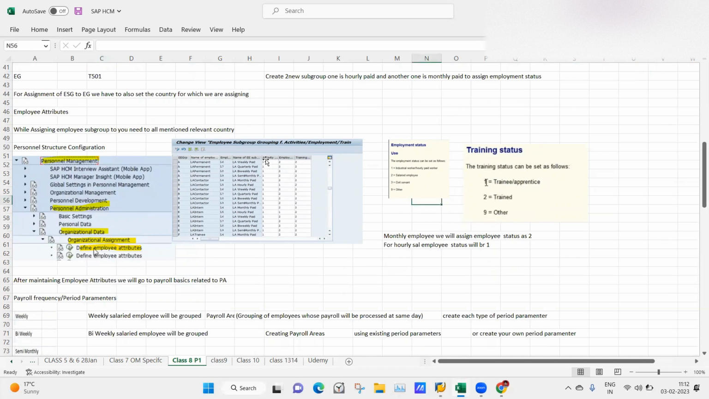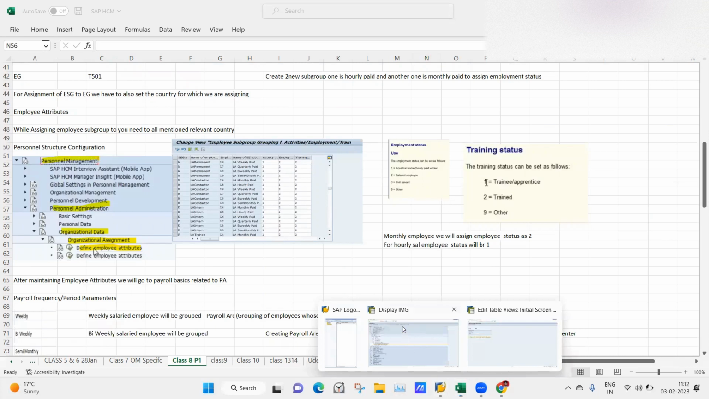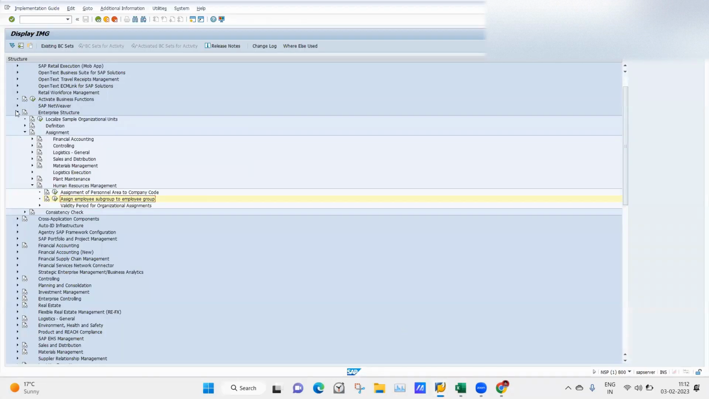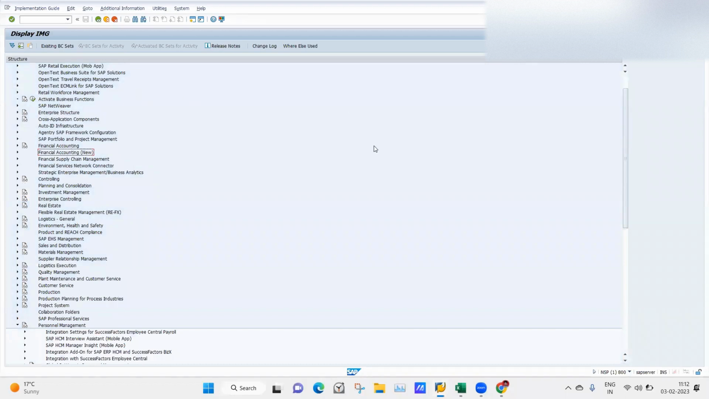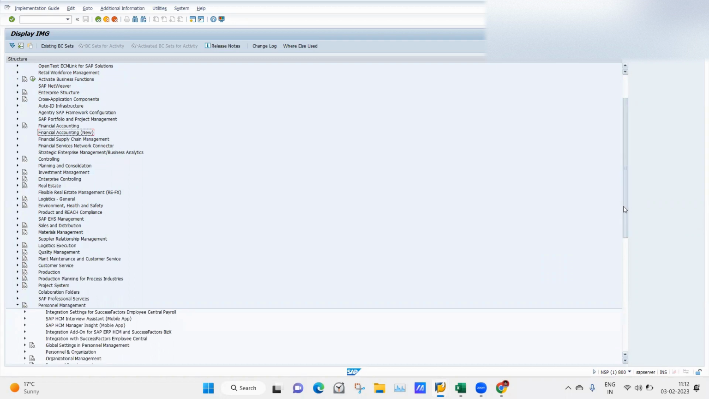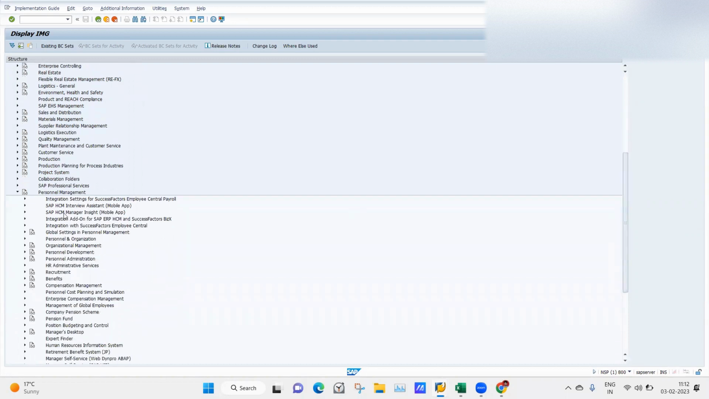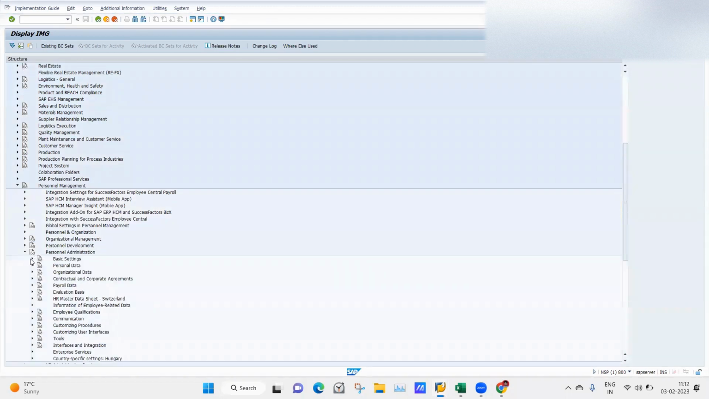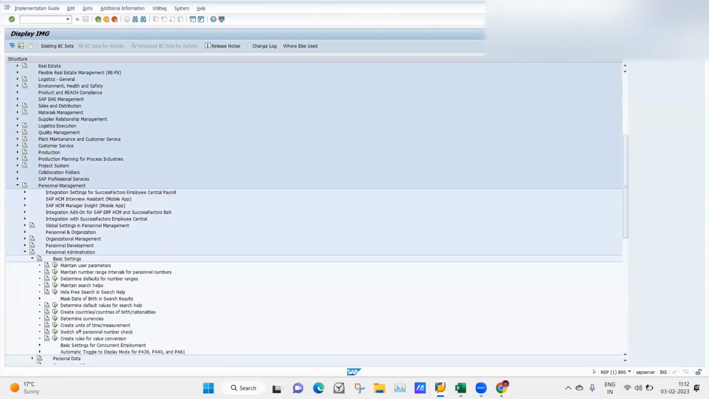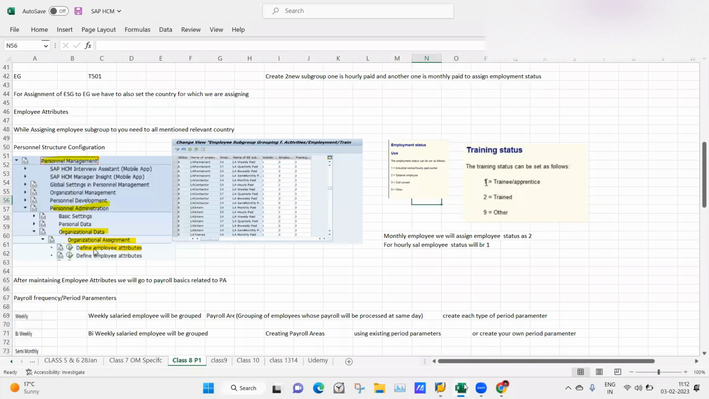Activity is related to whether he will be active or not. So these kinds of attributes we will maintain under the employee attributes under personal structure configuration. Let us go back to this part. Under enterprise structure, we have defined all these things and also assigned the employee groups and subgroups. Now we will go to personal management under personal administration, under organization data.